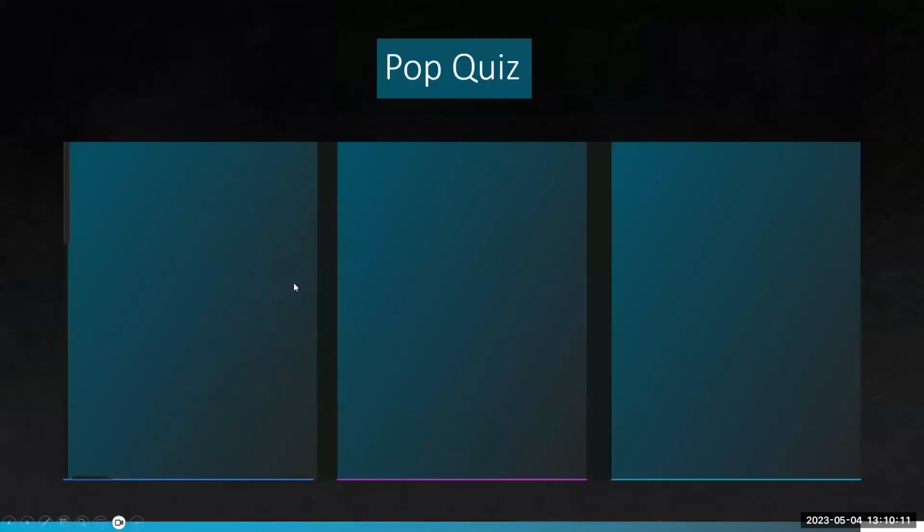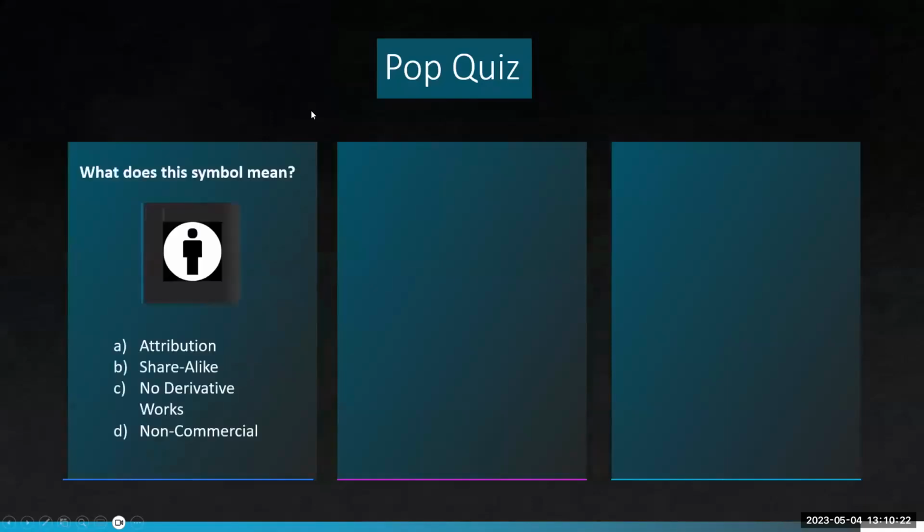But first, we're going to have a quick pop quiz to see how well you remember what we've just covered. Please feel free to unmute your microphones and give the answer out loud. So question 1, what does this symbol mean? Your options are attribution, share alike, no derivative works, or non-commercial.